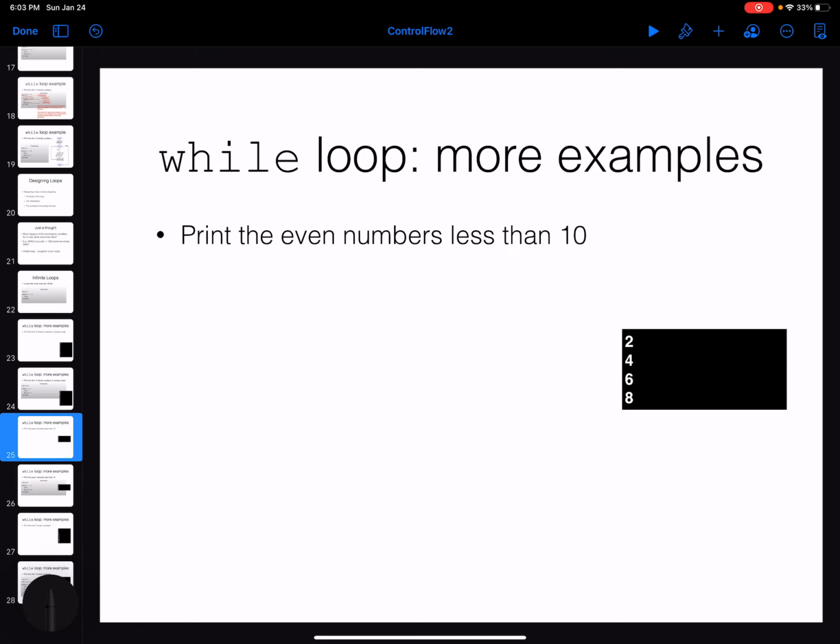Another example: this time we want to print even numbers less than 10. I don't want all of the integer numbers between 1 and 10. I just want those which are even. So I want 2, 4, 6, and 8. This is what I want. I don't want 1 or 3 or 5 or these odd numbers to be printed. So what can I do in this case?